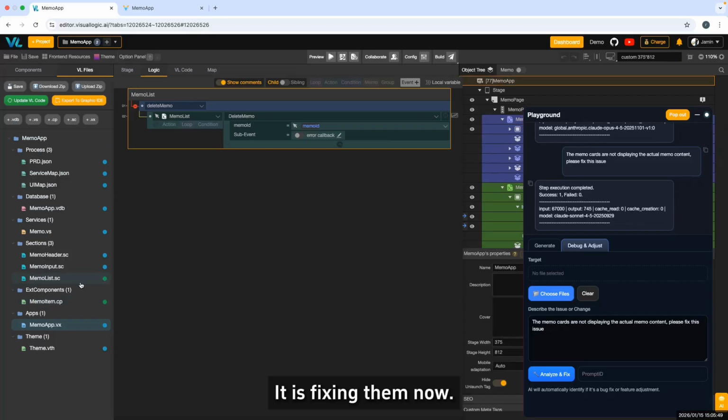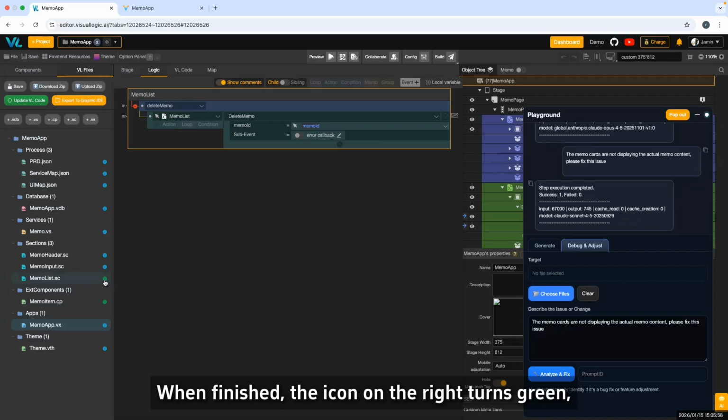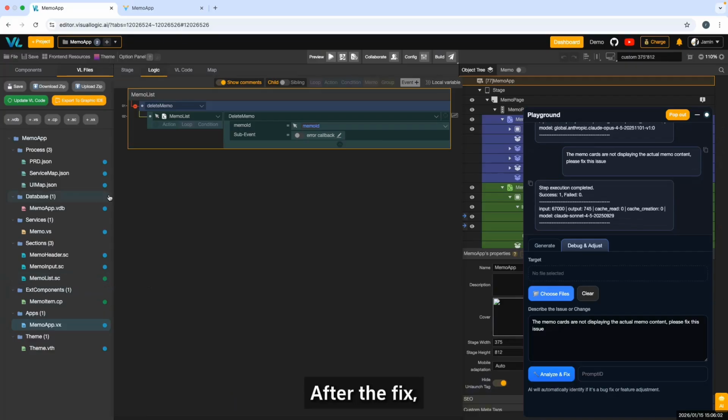It is fixing them now, and this repair process happens in parallel, meaning it fixes everything simultaneously. When finished, the icon on the right turns green, indicating the fix is complete. After the fix, please note one thing.